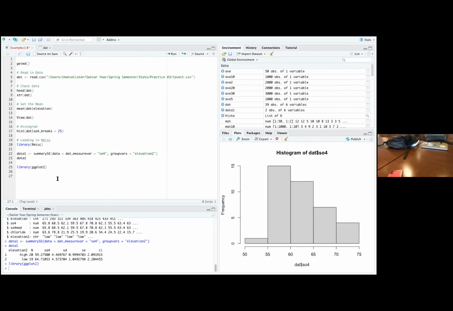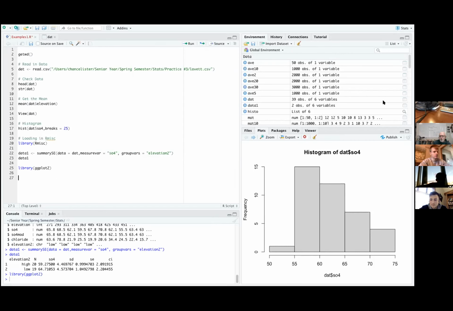Thank you. All right, cool. So Chance has already gotten started. He's loaded up ggplot2. So now Chance, or anybody else for that matter, what's the strategy going to be for making a graph? Well, first of all, before we do that, let's look at the output from running summary SE. It gives us elevation 2, and it shows us that there are 2 levels, a high elevation and a low elevation. It tells us that there are 20 observations in the high and 19 observations in the low.